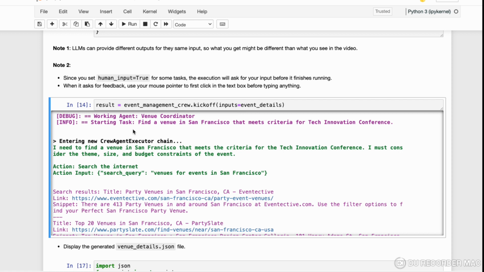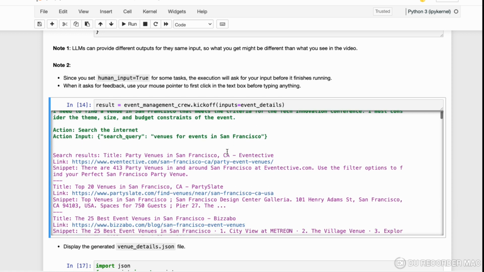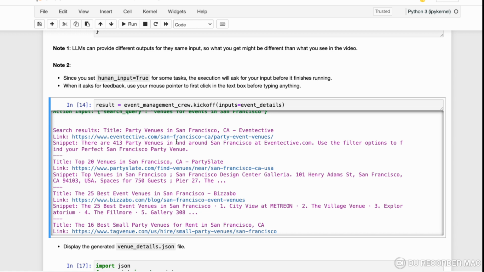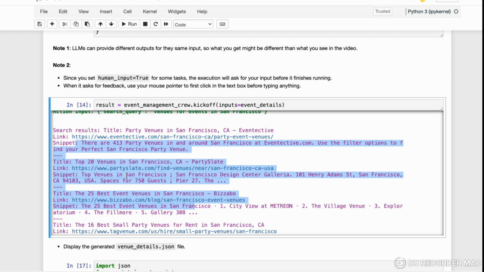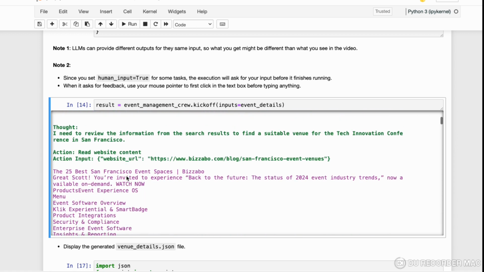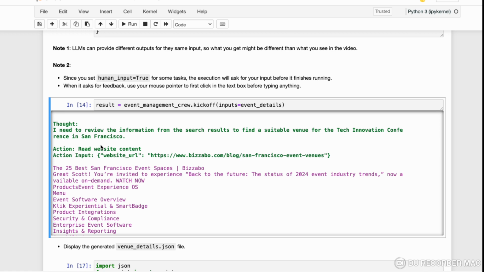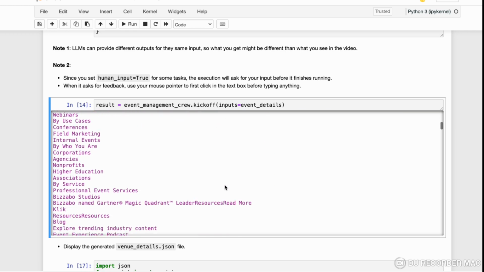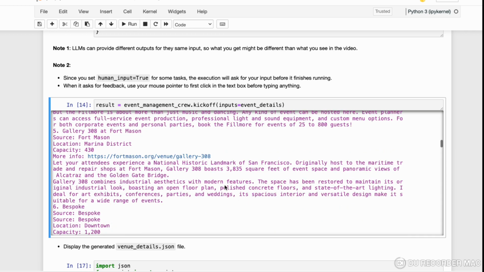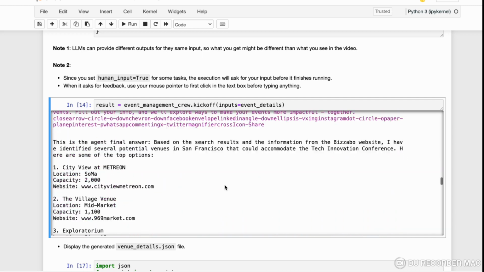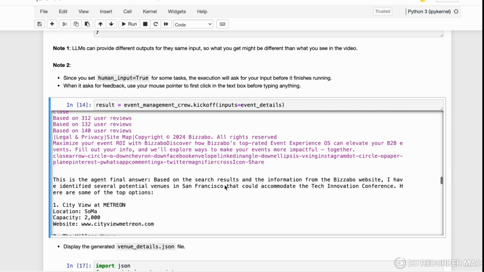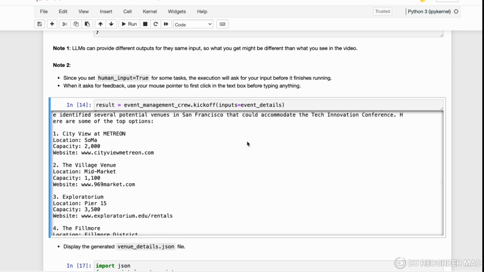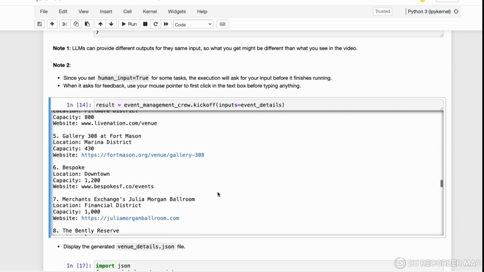When we give the input of the conference and all, the venue coordinator is going to search Google for different relevant links based in San Francisco. Once that is done, it says I need to review the information and search results, and it goes inside different websites to take out the different details which are required for our tasks. It is scraping all the websites, and it has accumulated all the details of different venues.